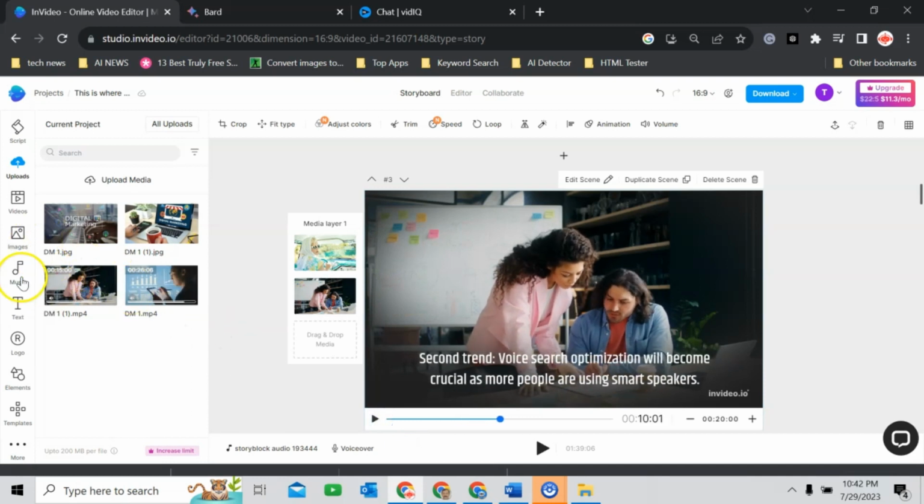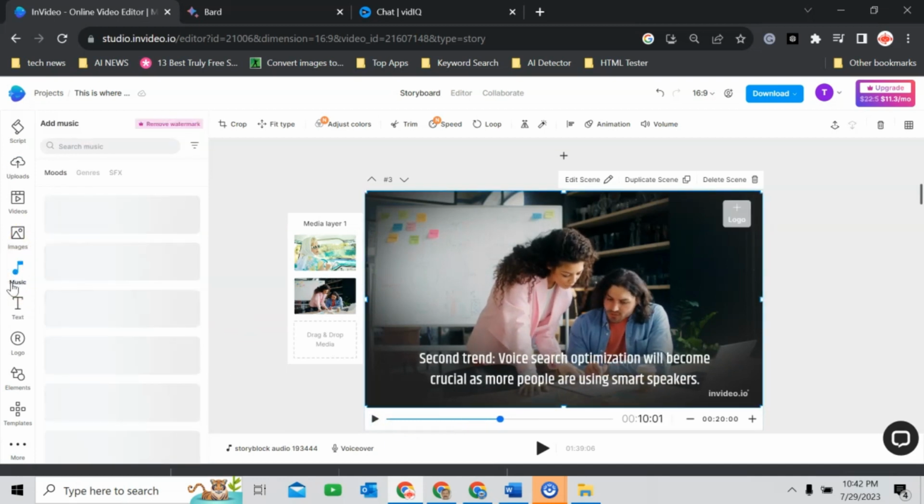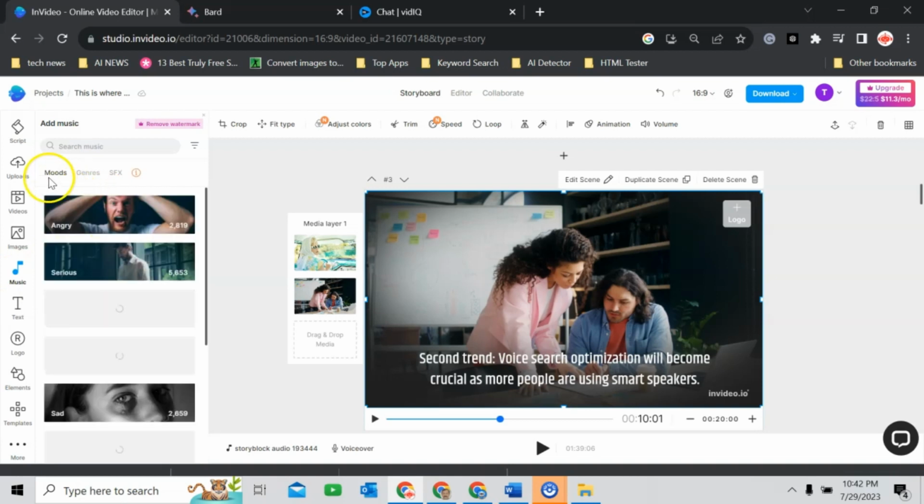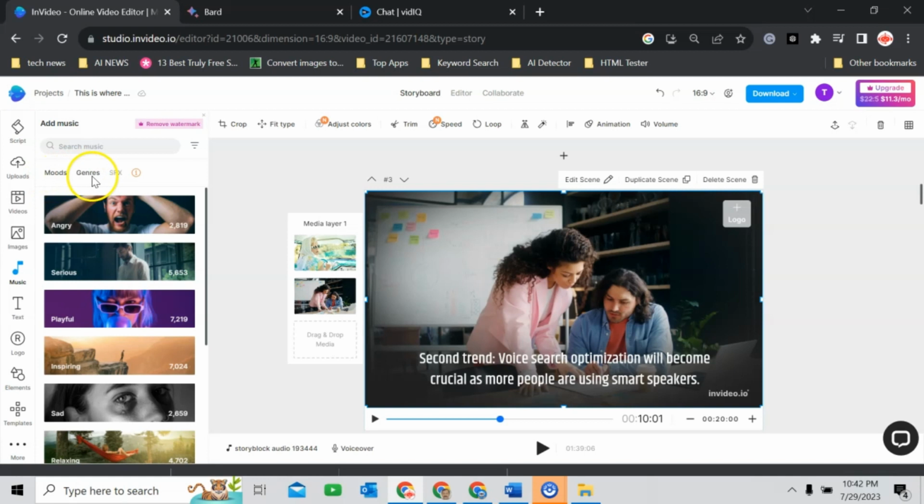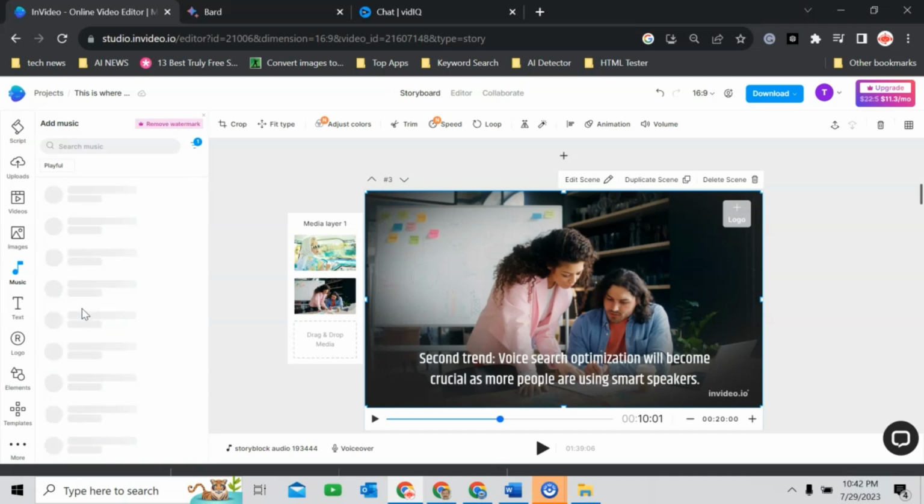Now the next step is music. Click on the music. You will find the music gallery. There are moods and genres. So you can go for any one of them. Just click on playful, for example.